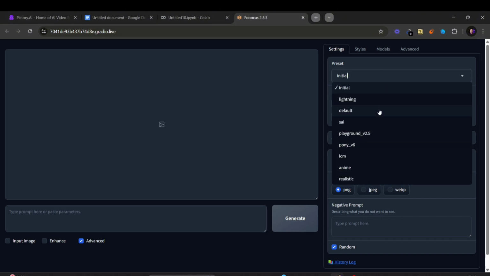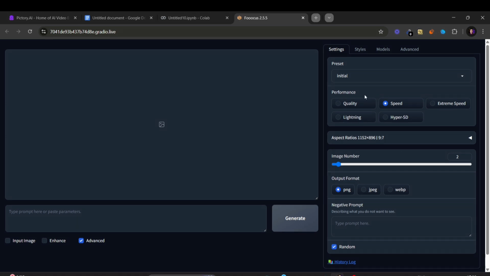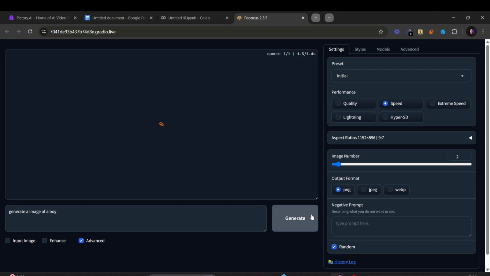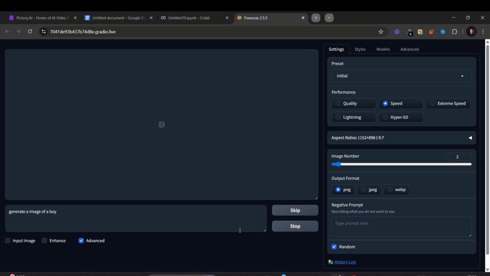You can use any model you want, any type: realistic, anime, whatever. This will create super hyper realistic images for you. You can choose quality or speed, and click on generate prompt. Type any prompt to generate any image. An image of a boy, and it will generate the image of a boy. You can generate any image you want.